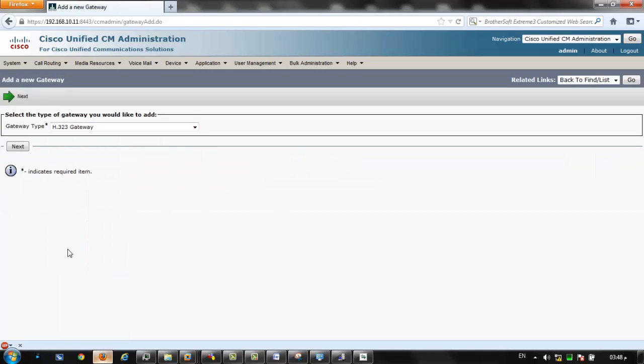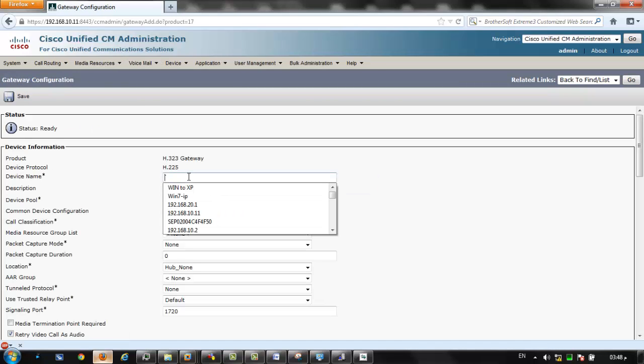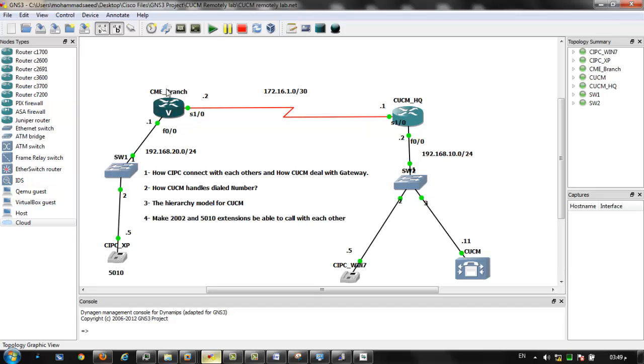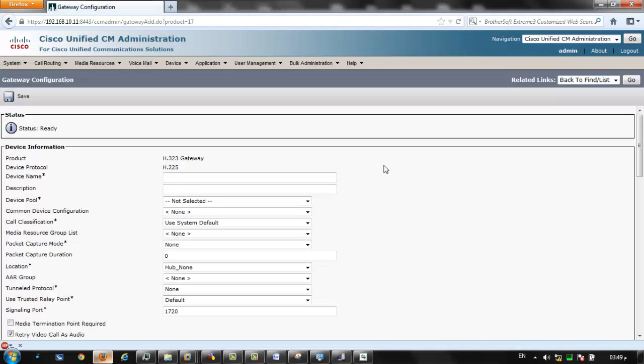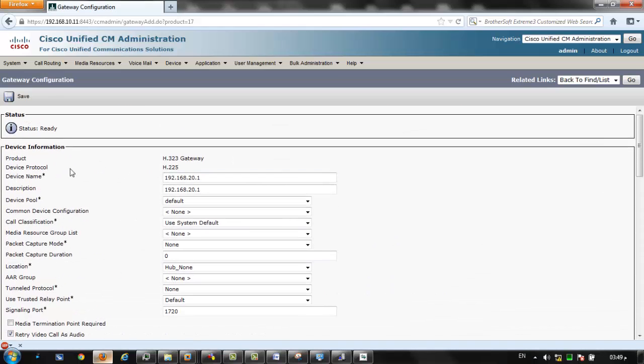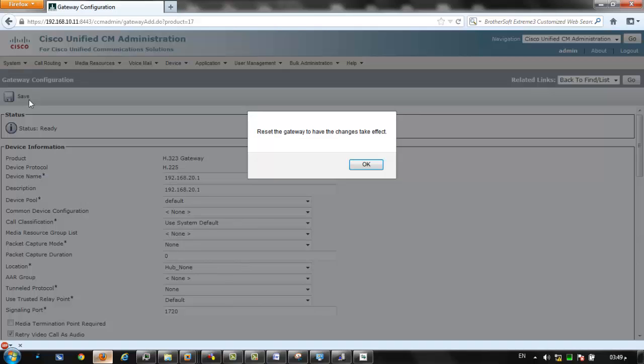I have the H323 gateway. Next, the device name. If you remember, the default gateway will be this, so 192.168.20.1 will be the H323 gateway. So this is the device name, the IP address, 192.168.20.1. Device pool is default. Classification, let it use system default. No problem about that, I think that's it. So now click on save. This is the device protocol, H225. So this is the protocol, and this is the product, H323 gateway. So now click on save.